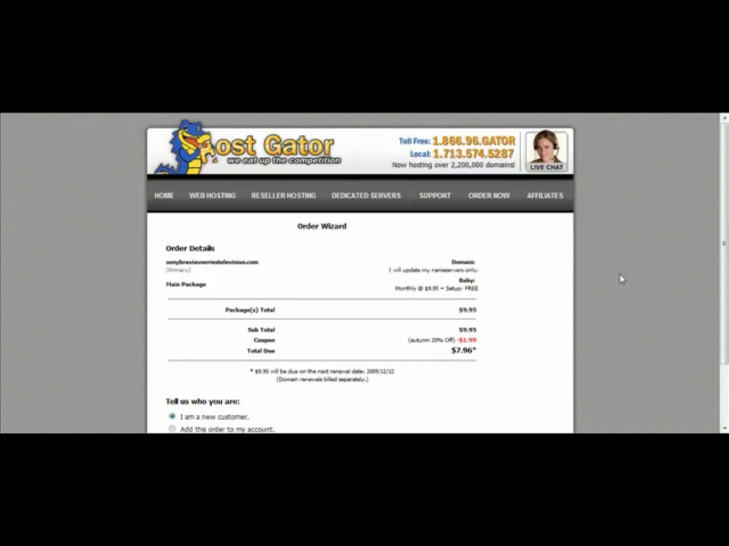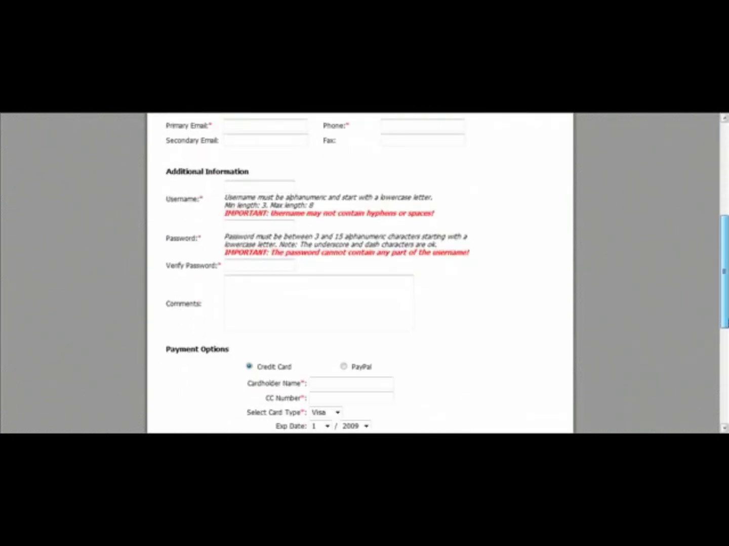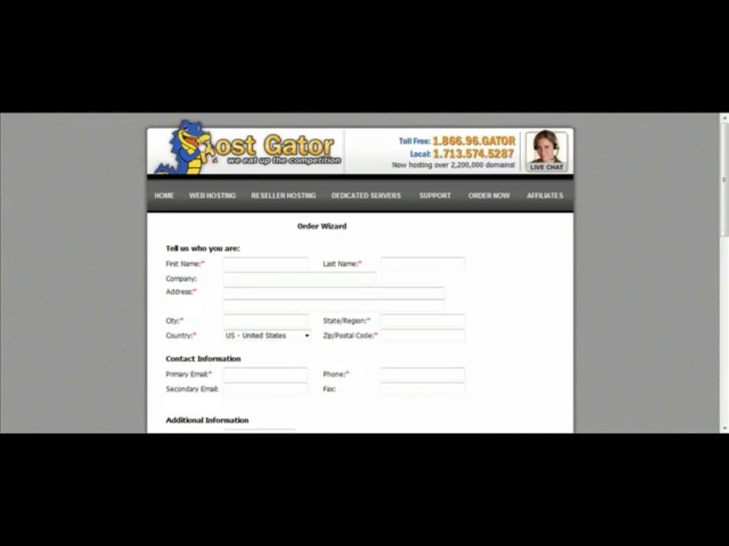Then it's going to take you through a process here, and you can put I'm a new customer. Then what you're going to do next is put in your first name, last name, address, city, state, primary email, phone number, and username. Make sure you remember your username and password, extremely important. Choose your payment option, whether through PayPal or a credit card. Then choose submit information, select verify my order, and your order will be complete.